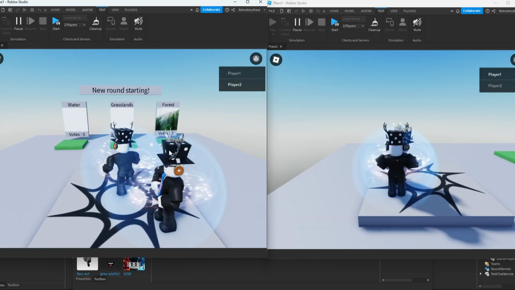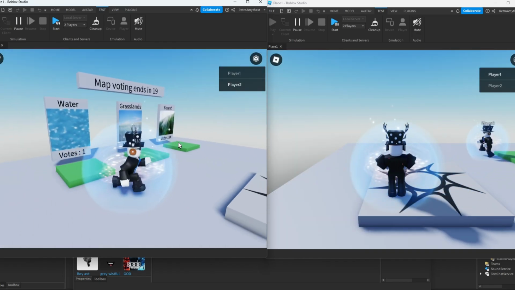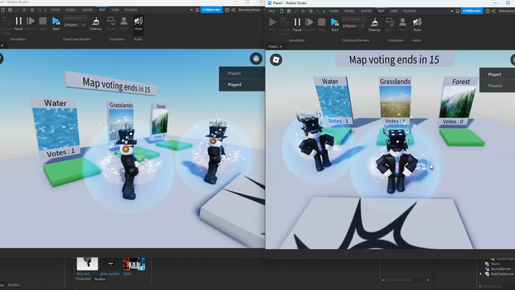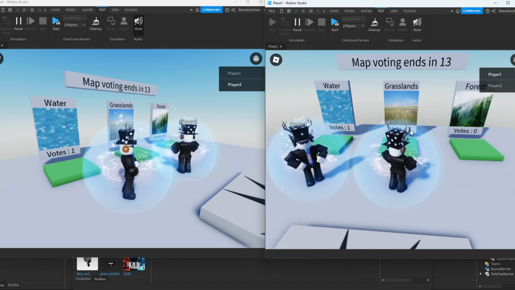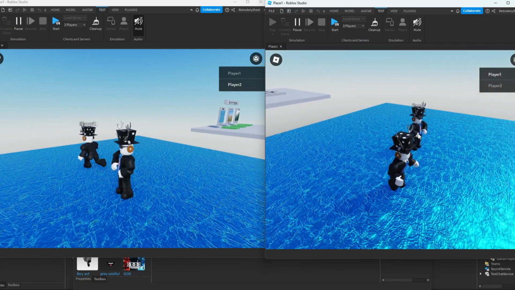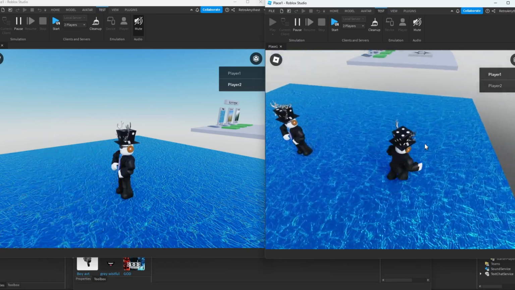So now I'm gonna let both players vote, so as you can see here, both players are gonna vote. So I vote one and one. So now it's gonna pick a random one between the two. So I chose a random one, and the random one was water. Now we both get teleported into the water map.